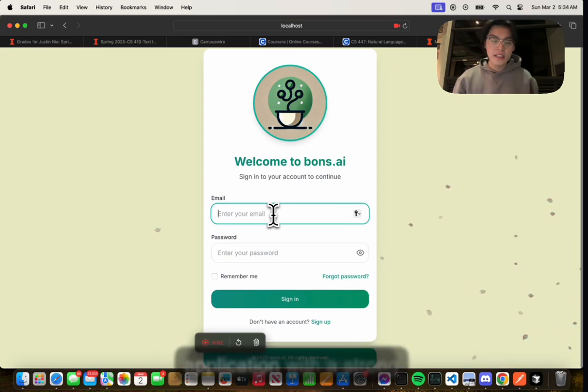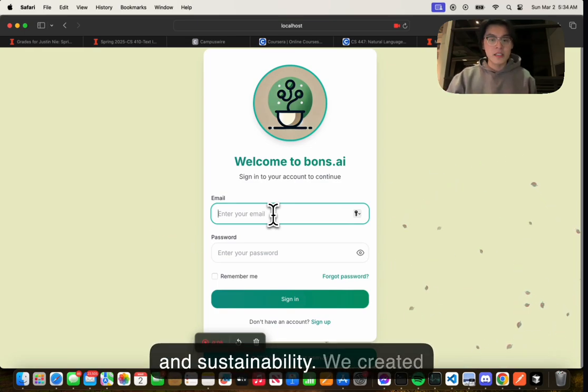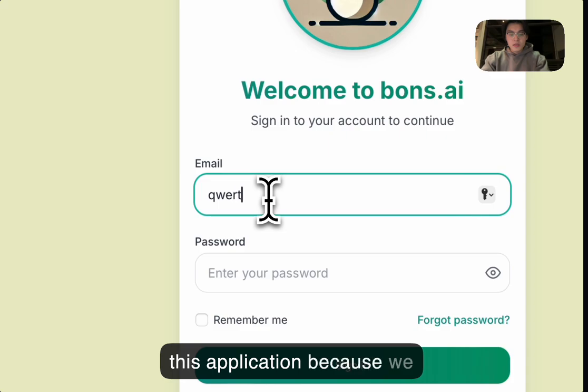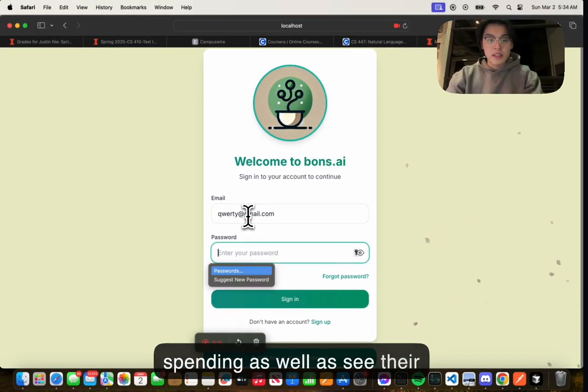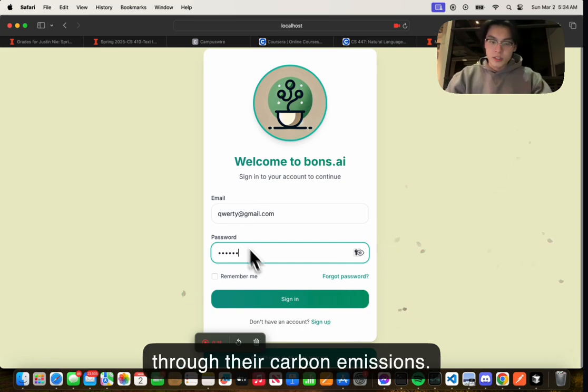This is Bonsai, our finance application with a strong emphasis on the environment and sustainability. We created this application because we wanted to empower users as well as companies to take control of their finances and spendings, as well as see their impact on the environment through their carbon emissions.